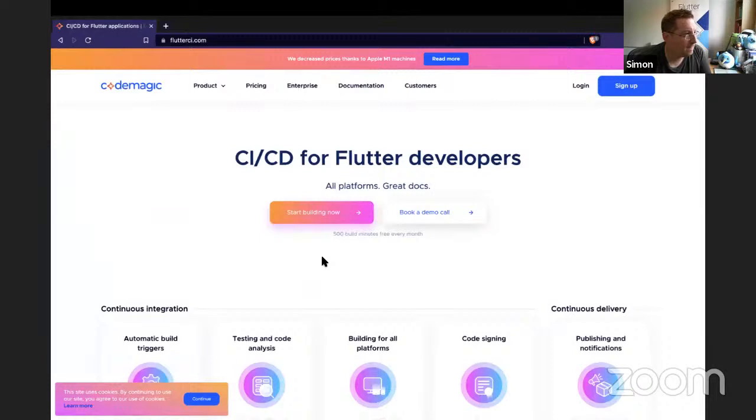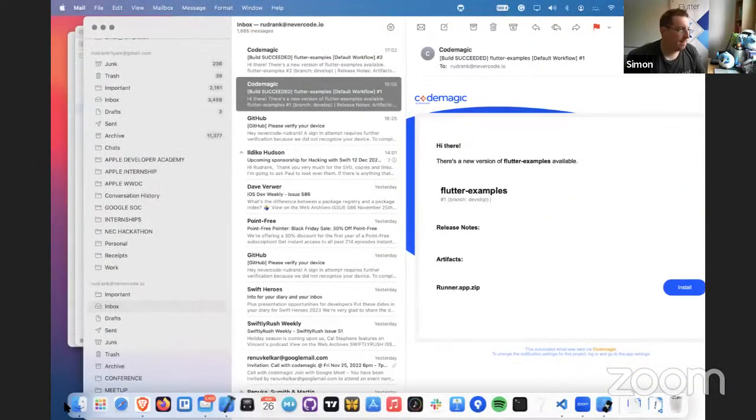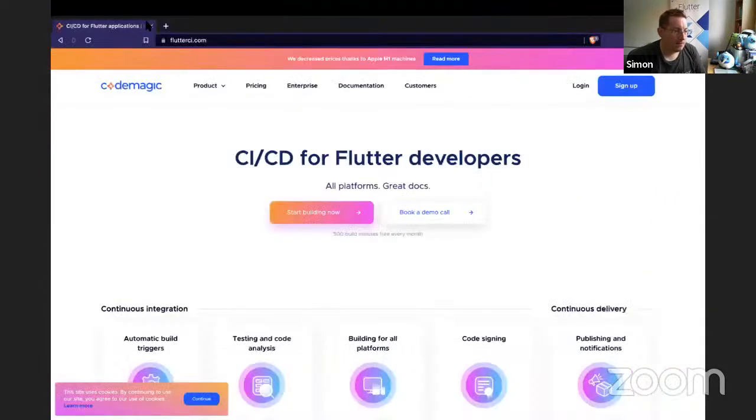So I hope you all start building using Codemagic, and as you have seen how easy it is, it will take you a maximum of a few minutes to set it up. And if there's any problem, then you can wait, I was supposed to go to my last slide, right? I forgot to open my last slide.